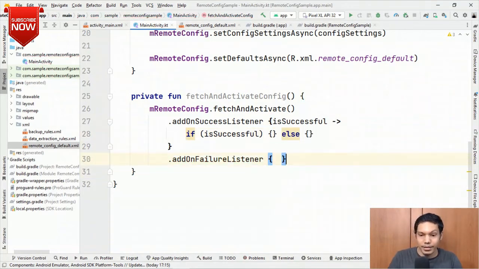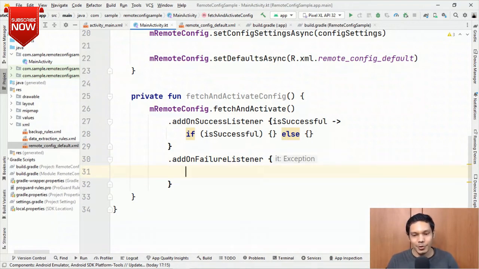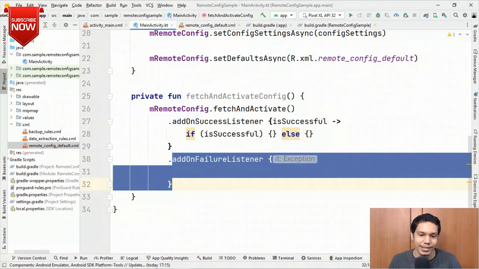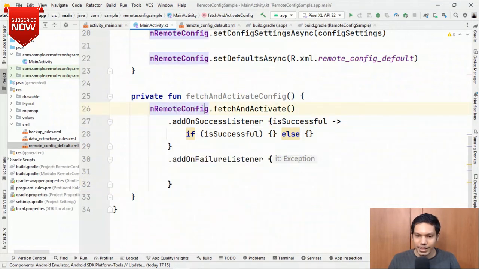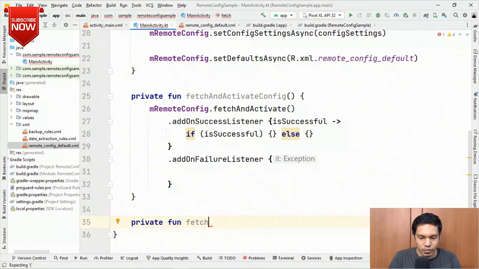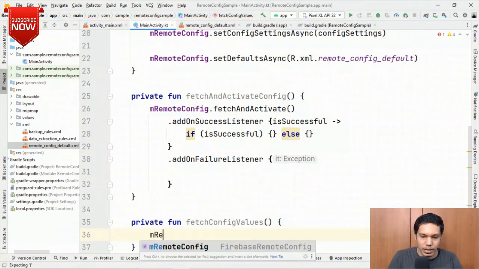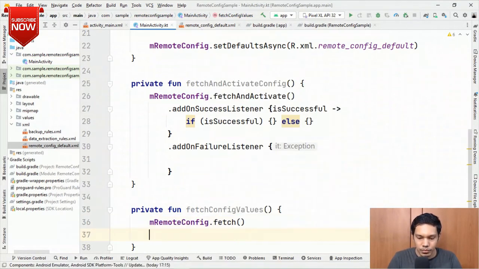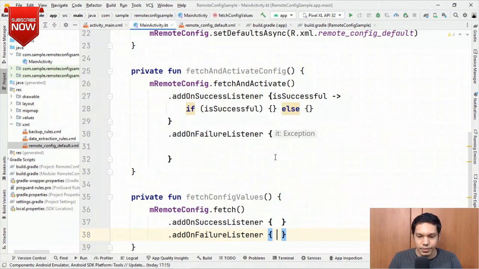Also, as I said, it does have the potential to throw a throttling exception. So whenever you see a throttling exception, you'll get it at this place. Or in case of any other exception also, that's the place where you'll receive the exception. But there's one more method. This is fetchAndActivate. The other method associated with this is just fetch. Fetch config values. Here let me say mRemoteConfig.fetch.addOnSuccessListener and addOnFailureListener.